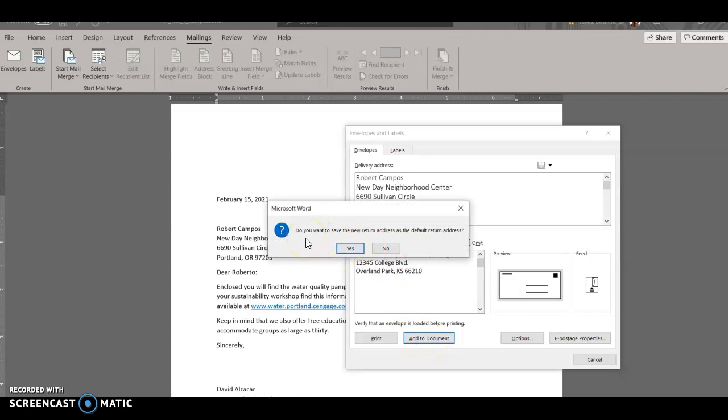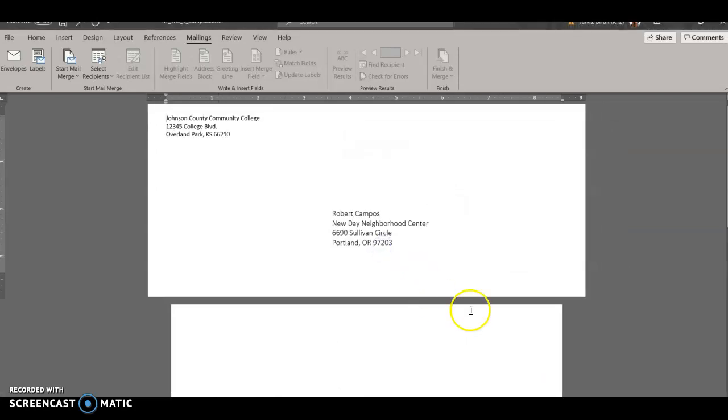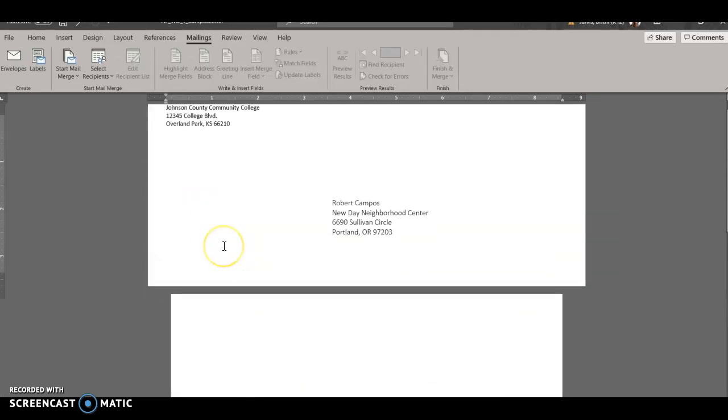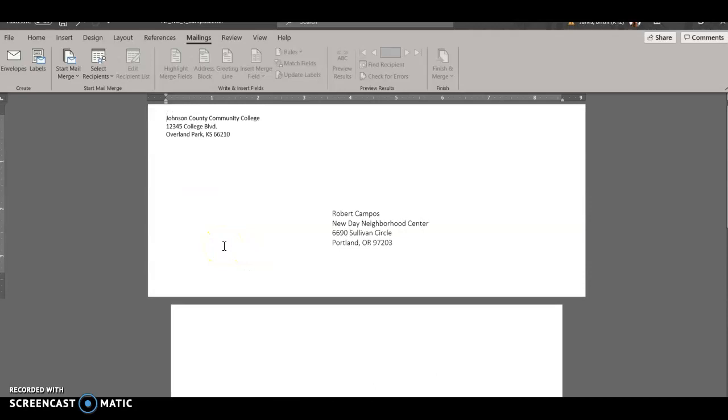Do you want to save the new return address as the default? I'm going to say no. You could say yes if this was your personal computer and you were using your personal address and it's always going to be the same return address, but I'm going to go ahead and say no on that one. And you will see that it adds an envelope to the top of our business letter. So when you go to print this business letter, you could feed a legal sized envelope into your printer and it would print your envelope first, and then it would print the letter that's associated with the envelope.